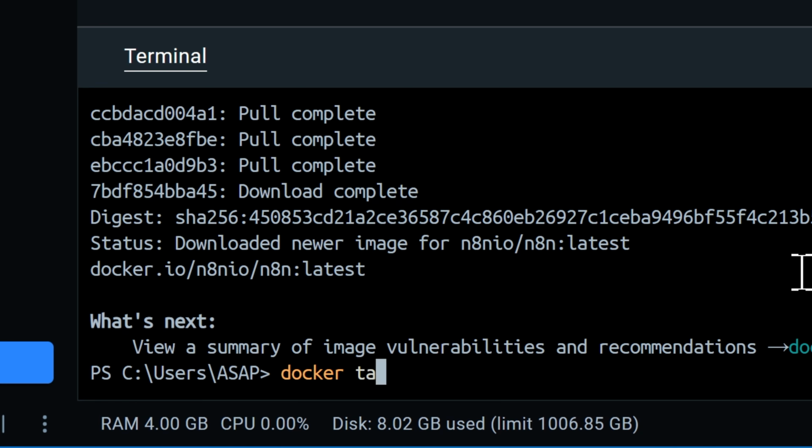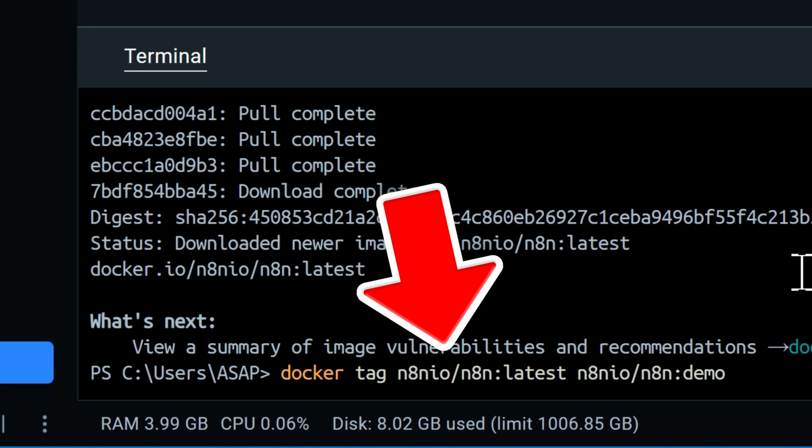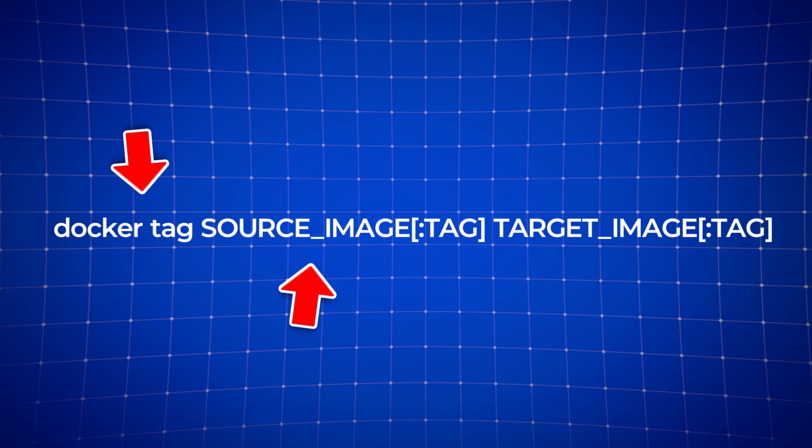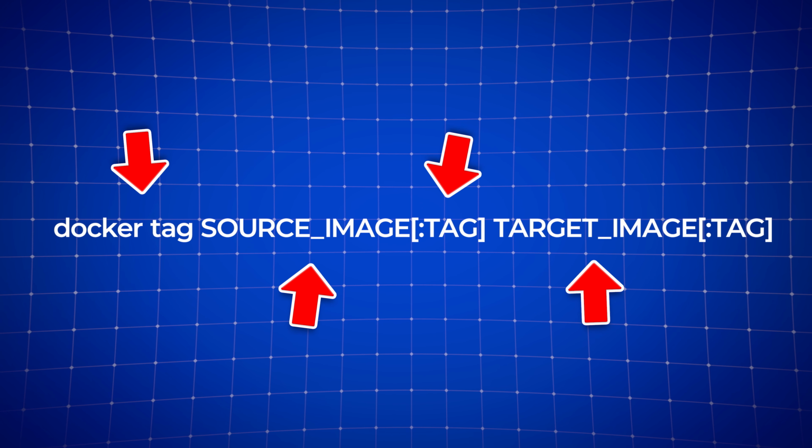Now run docker tag n8nio/n8n:latest, then space and n8nio/n8n:demo. The first image is the source. The second image is the new tag you're creating. The syntax is basically docker tag source image, tag, space, target image, tag.